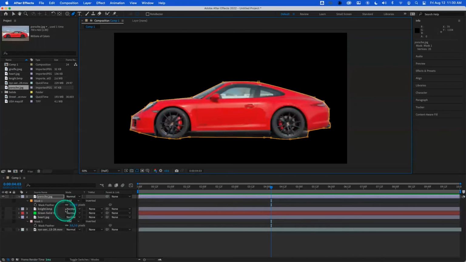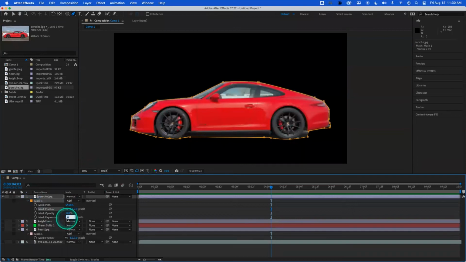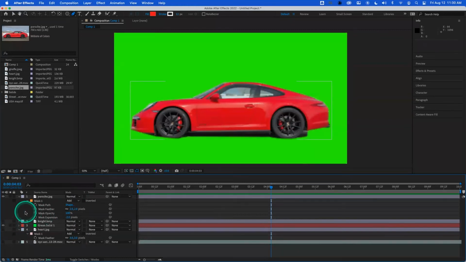Again, I'm gonna hit the F key, feather this a little bit. I'll open this up and go to the mask expansion, maybe expand this in a little bit, just 2 pixels there and cut this in like so. And this is okay. I want to look at how this looks. So I'm gonna put this over green and see how this looks. Hey, it looks like a pretty decent car.